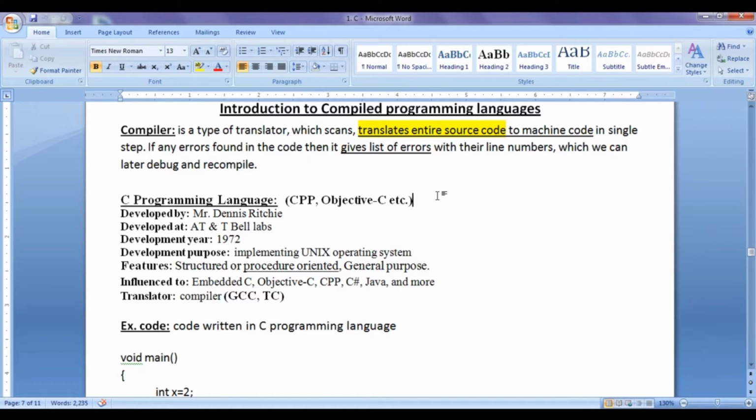We know that assembler is a translator which is used to translate assembly-level language codes to machine-level language codes, and interpreter is a translator which is used to translate high-level language codes or programs to machine-level language programs. Similarly, compiler is also a translator which is used to translate high-level language codes to low-level language codes.